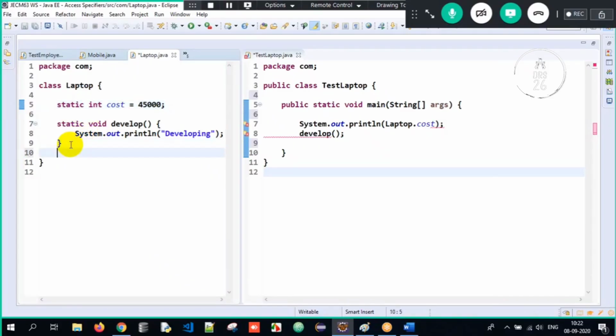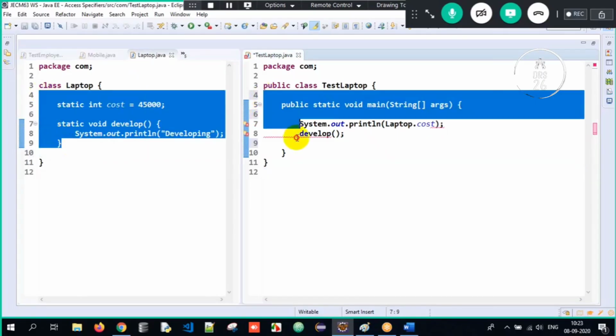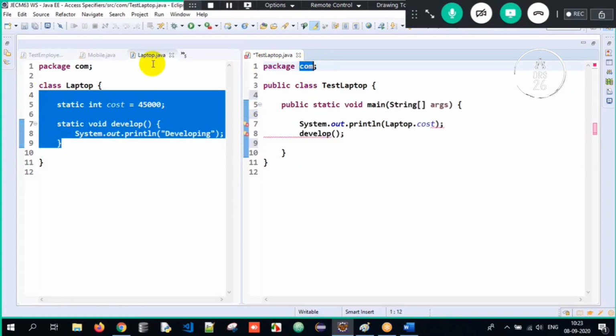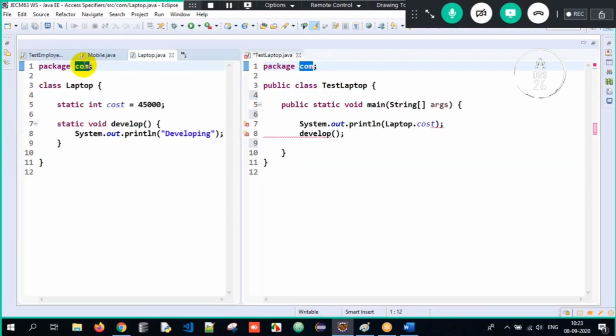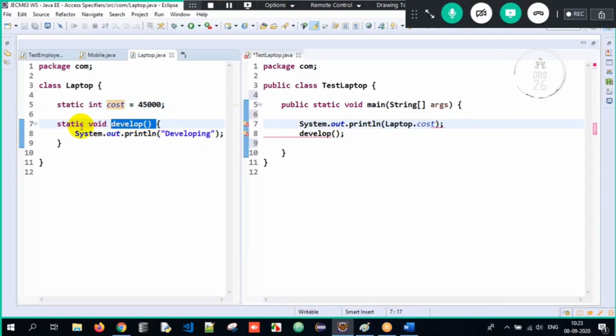Default means you can access it wherever you want. In the same class you can access it, and outside the class also, but the package should be the same. You can do whatever in the same package. This variable is a static variable, so you have to access it outside the class with the help of the class name. So laptop.cost will not give any errors here. But develop is a static method.